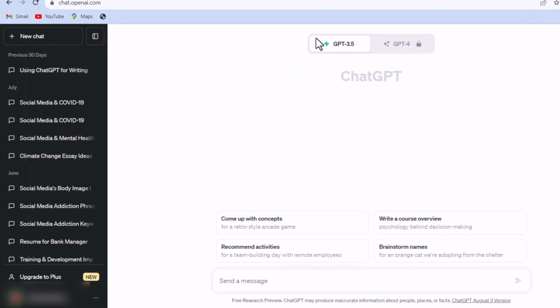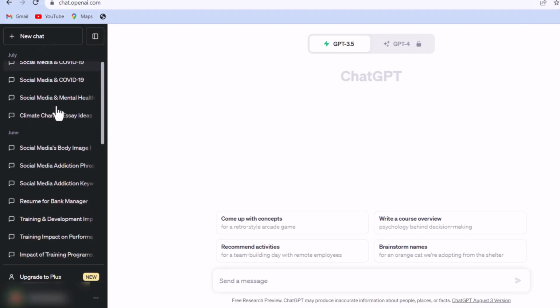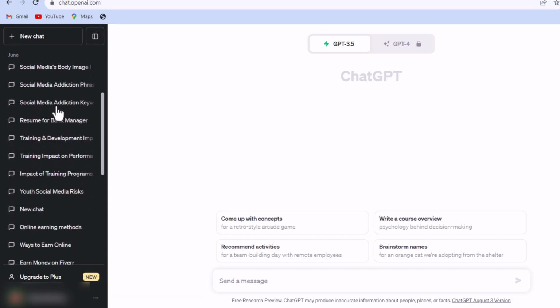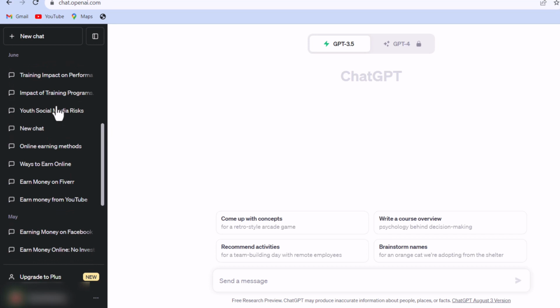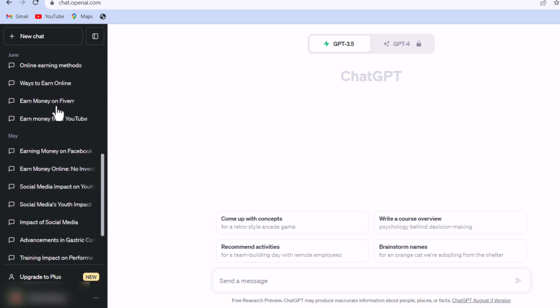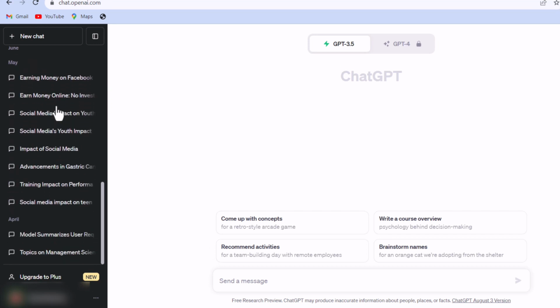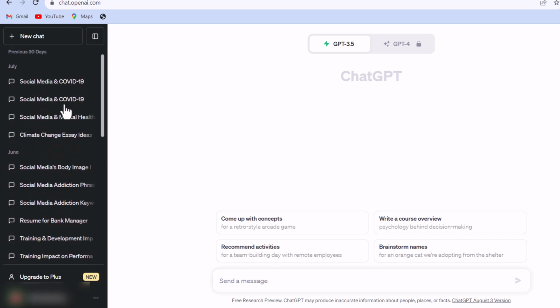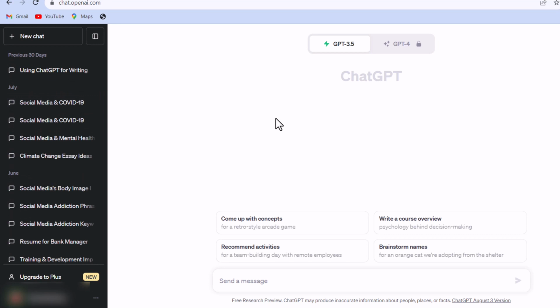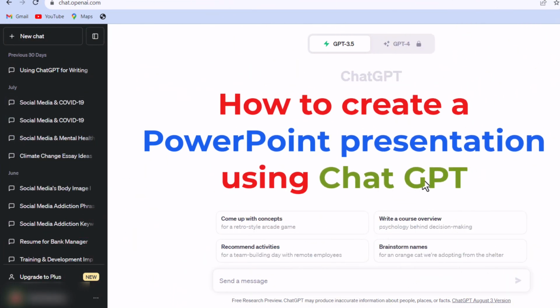Create PowerPoint slides using ChatGPT. Do you often spend a lot of time making PowerPoint presentations? If you do, you are not alone. So here is a simple and fast way to make PowerPoint presentations, which is ChatGPT. You can create amazing and beautiful PPTs with just a click of a button. So in this tutorial, we will learn how to create PowerPoint slides using ChatGPT.